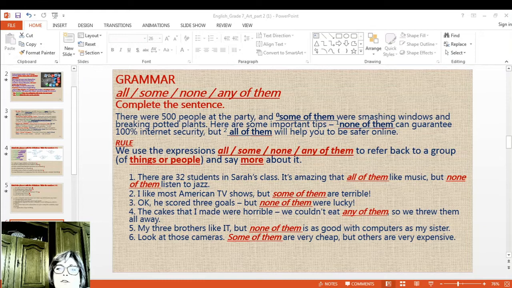And let's see some Hungarian translations. It's amazing that all of them, mindannyian, like music, szeretik a zenét, but none of them, de egyikőjük sem, listen to jazz, hallgat jazzt. Sentence 2. Some of them are terrible, de egyes tévéműsorok katasztrofálisak. Number 3. But none of them were lucky, de egyikőjük sem volt szerencsés. Number 4. We couldn't eat any of them, de nem tudtunk megenni egyet sem. Number 5. But none of them, de egyikőjük sem. And number 6. Some of them, van amelyik, ugye, olcsó, de van amelyik drága.